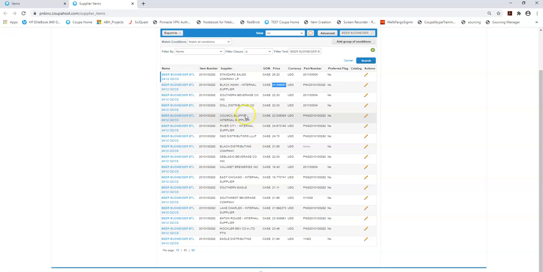I can also see that Council Bluffs stocks this in their warehouse, River City stocks it in theirs, East Chicago stocks it in theirs. So all of this is housed here, and this is the supplier item information. Notice there are no unit of measures here. That's all done at the item level. This just talks about the supplier we're buying it from, the price, so what we're paying for it, and their part number. So that's the supplier item level.